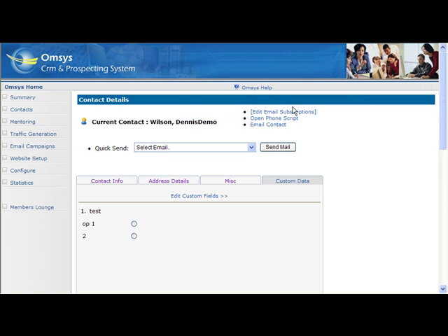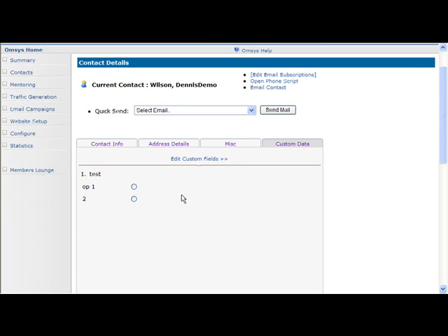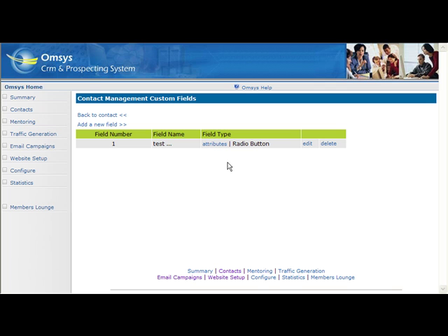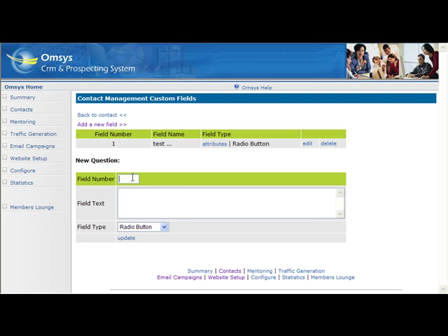Okay, so we can also add custom data. Here you'll just see that there's not a lot of stuff in there, so let's add one. Custom data means anything that you feel that you want to track to help your business, you can actually track within the system. So if I want to add a new field, we'll say field number 2 because there's already a field number 1. Actually, we'll do 20.